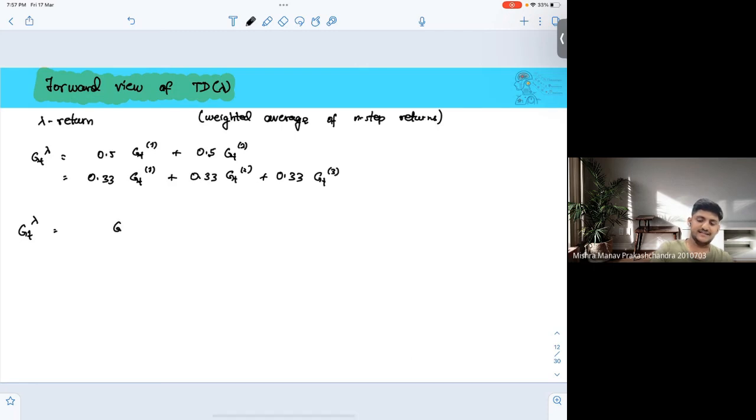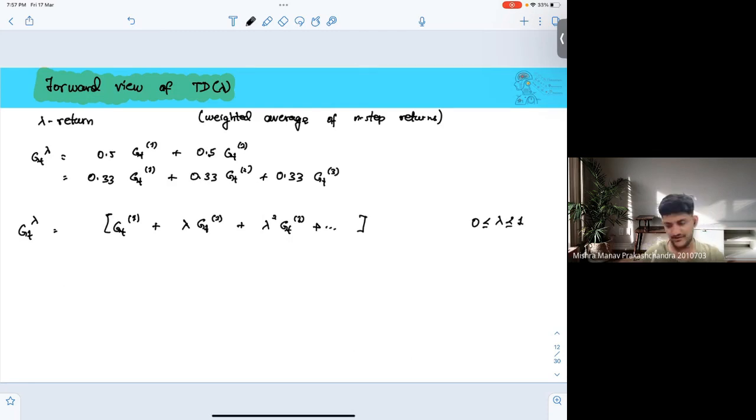Okay, so you have G_t of lambda. So what I'm doing is I'll take G_t of 1, then for G_t of 2, I'll weight by a parameter of lambda, plus lambda squared G_t of 3, and so on till I reach the end. Okay, so this lambda is a value between 0 and 1. This can also be 1. Now this is a weightage for each lambda.